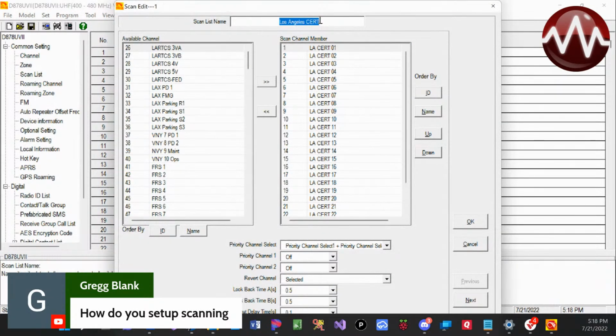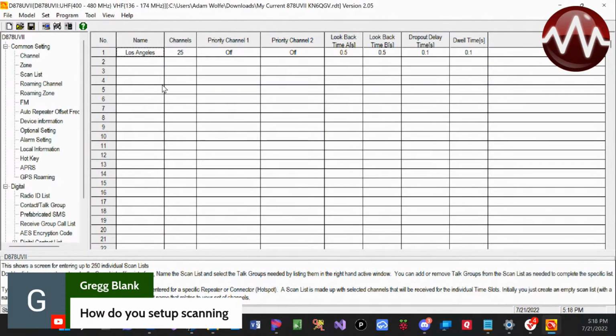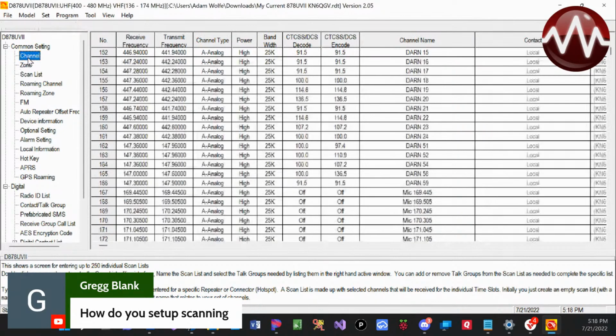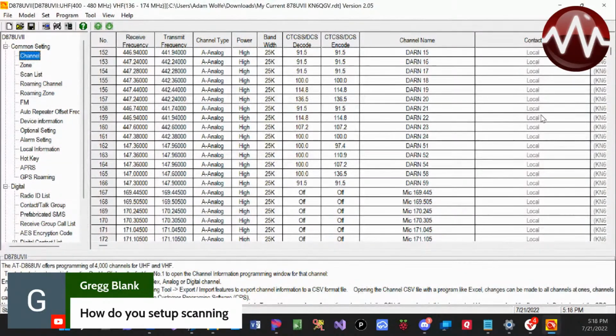Okay, we're going to create a name for the scan list. We're going to add the channels we want in the scan list. Then we're going to click OK. Then what we're going to do is we're going to come back to the channels, and I'll just click on this one right here.